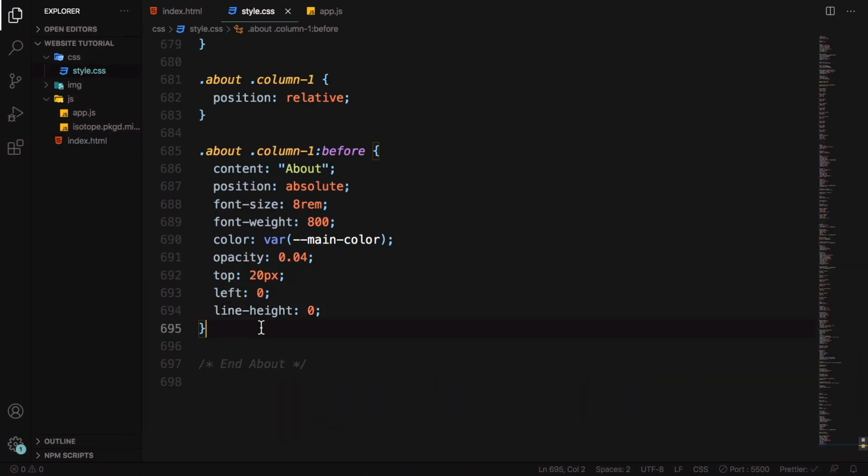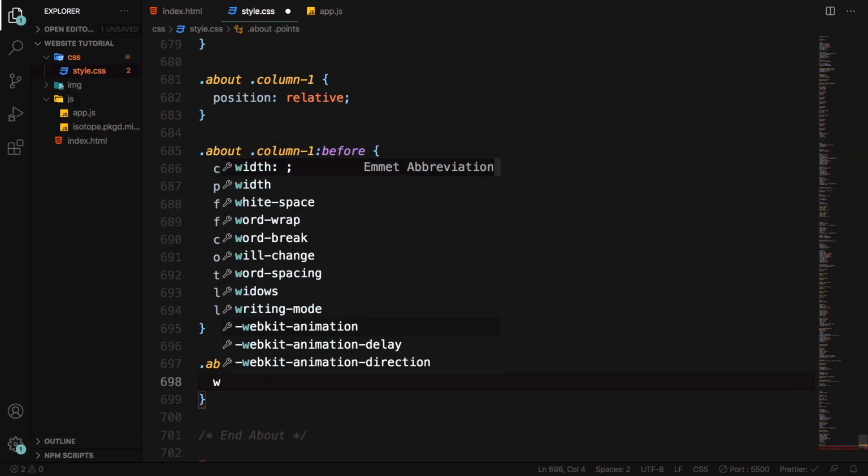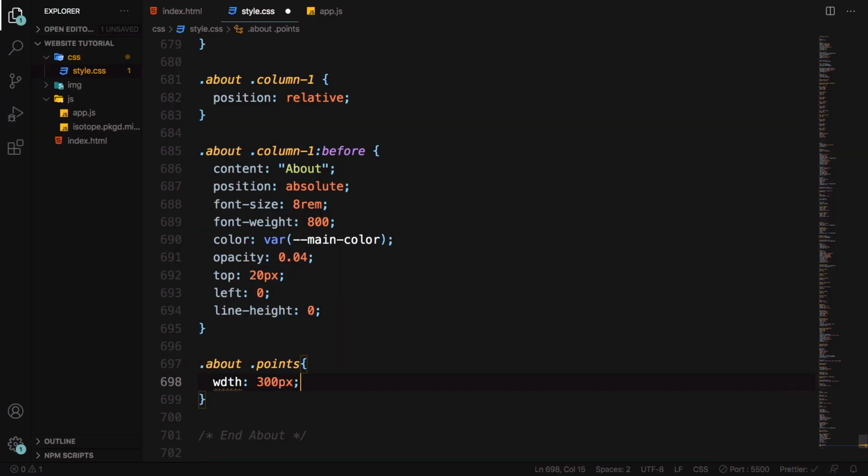Great, now I'm gonna come to our CSS code, and underneath that, I'm gonna select the points class inside the about section, open that, and first thing I want to do here is change width to 300 pixels.